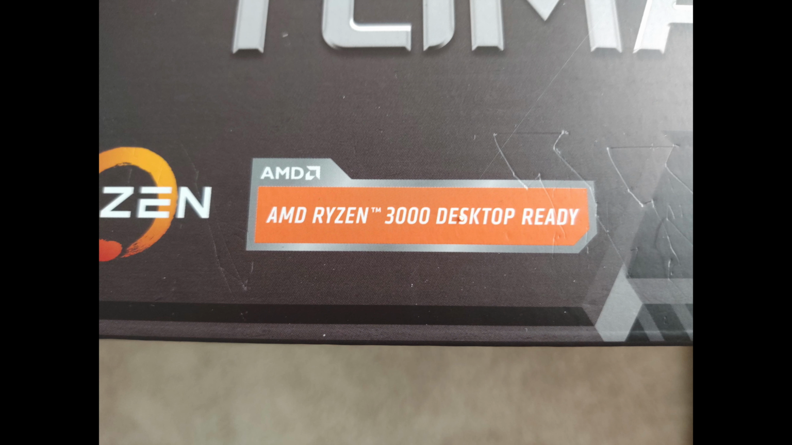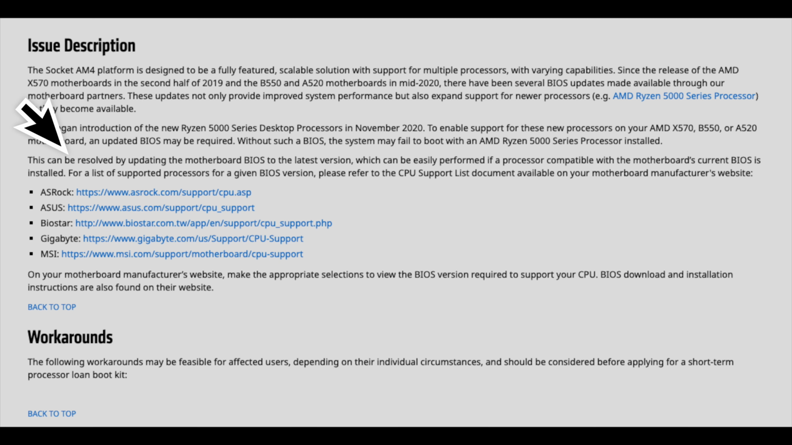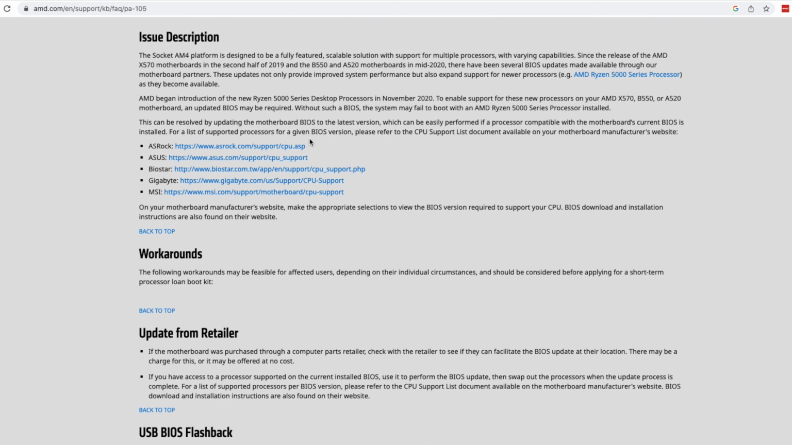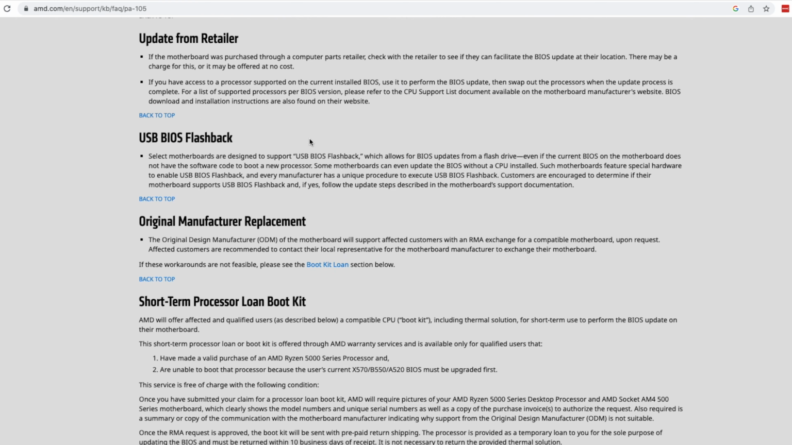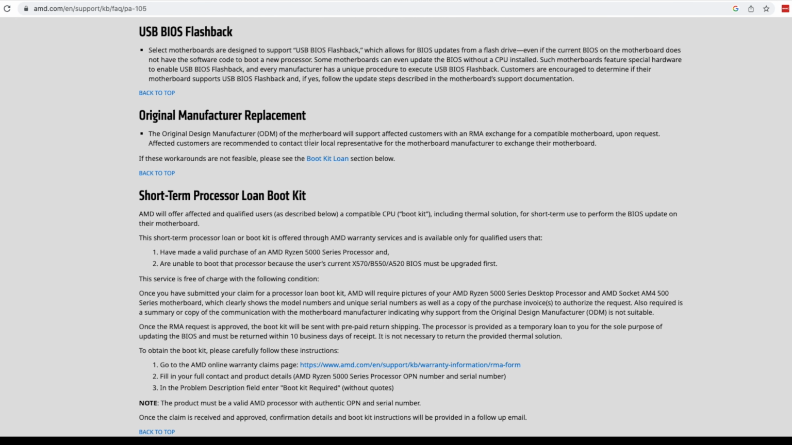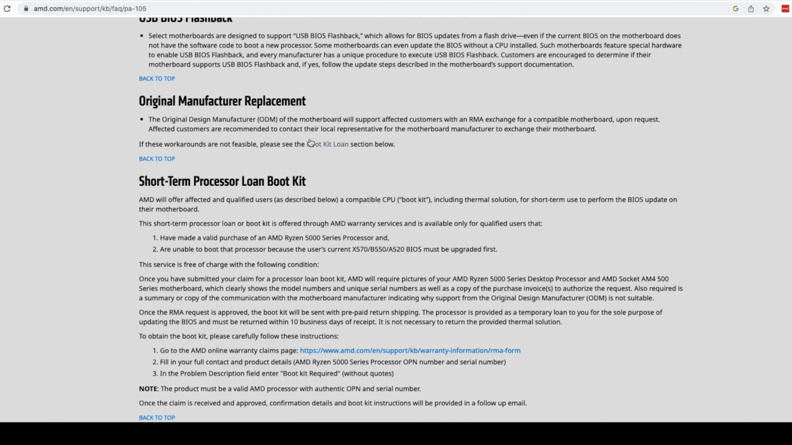Now sometimes out of the box it will be able to support that, you'll just see it on the box. But if not, then you'll have to get an older CPU to update the BIOS. So either from a friend, or a store can do that. If none of these options work, AMD has a boot kit. Basically, they'll send a CPU out so you can update your BIOS this way. Just makes life a lot easier when you have the BIOS flashback button.